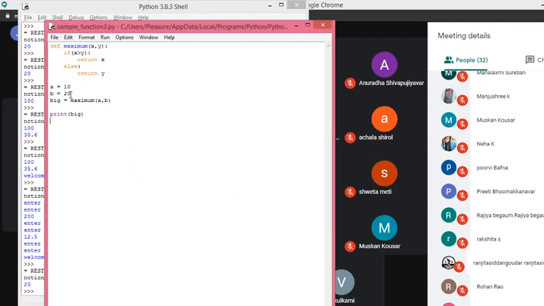So 10 and 20 we have passed as input, right? So now among the 10 and 20, the 20 is the maximum. So that 20 has been assigned to big, and now we are displaying with the value of big. Okay, so that value is 20. Did you get this one now?